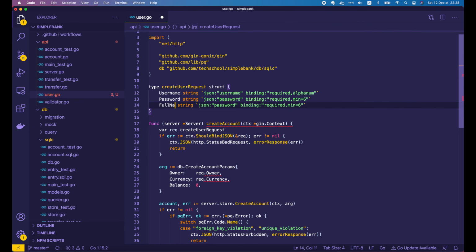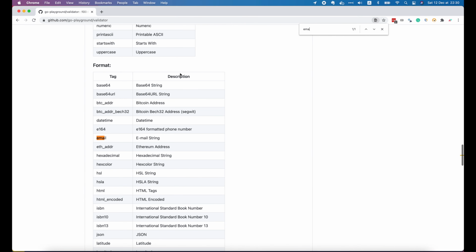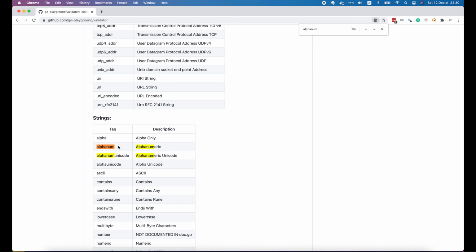Okay, the third field is full name of the user. There's no specific requirements for this field except that it should be required. Then the last field is email, which is very important because it will be the main communication channel between the users and our system. We can use the email tag provided by the validator package to make sure that the value of this field is a correct email address. There are many other useful built-in tags that were already implemented by the validator package. You can check them out in its documentation or GitHub page.